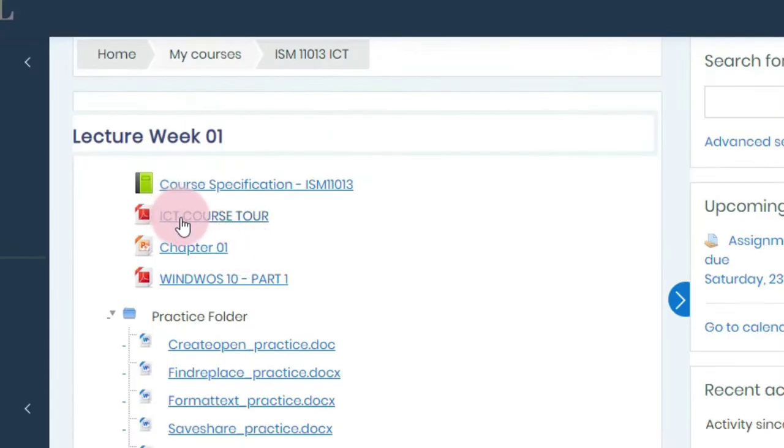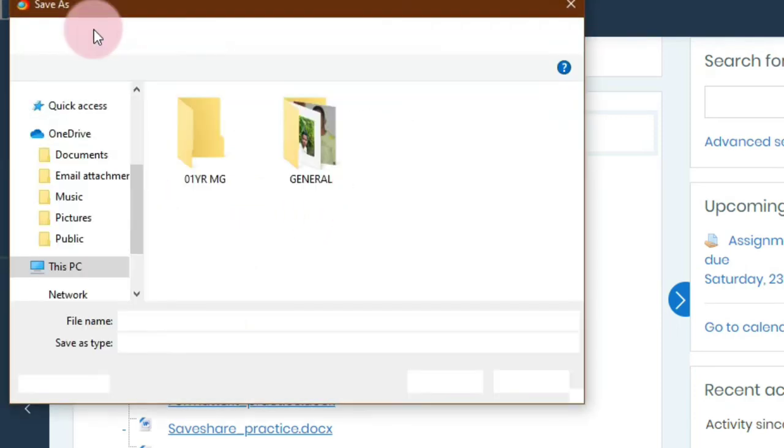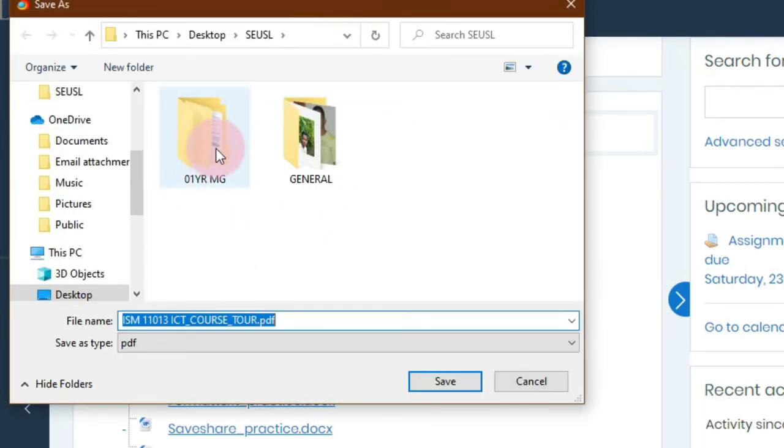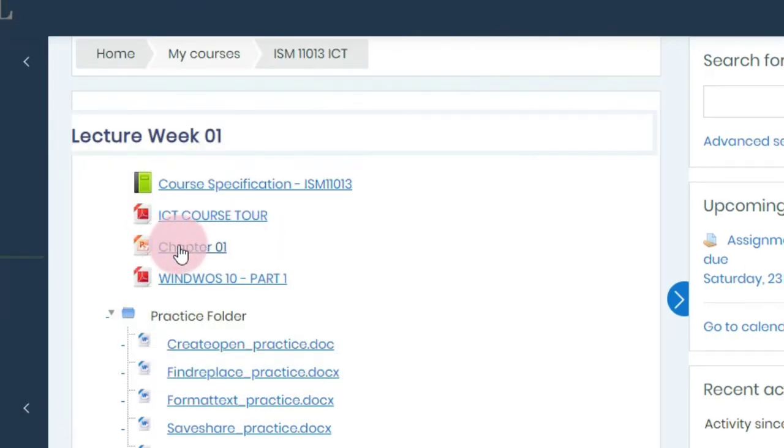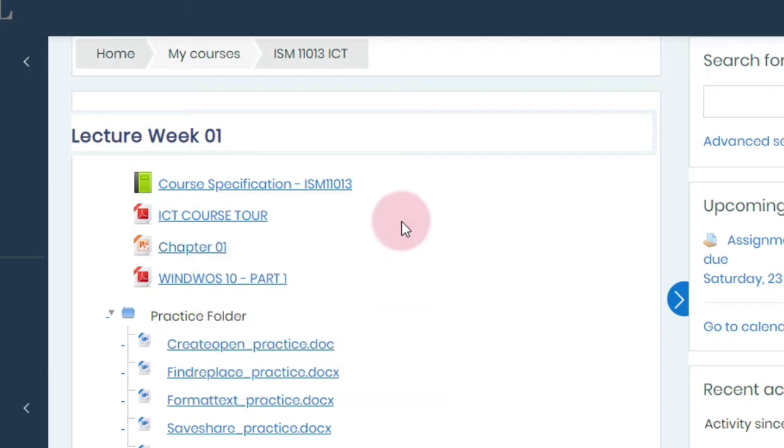The next resource is, here we have the icon for the PDF file, and if you want to download this PDF file, you can click here and you can right click here and you can click on this save link as. Then the save as dialog box will appear, and you can choose the folder or the location, and you can give the file name. Then you can click on this save button to save this PDF file. The next one is PowerPoint file. You can right click and you can give save link as if you want to save this file.